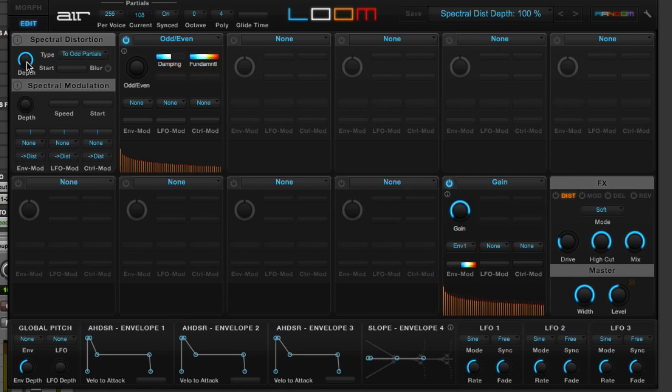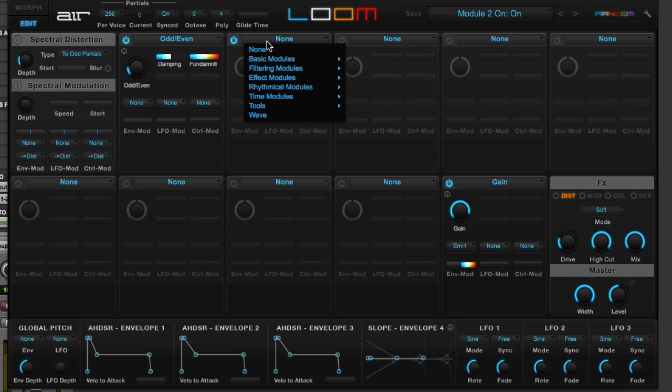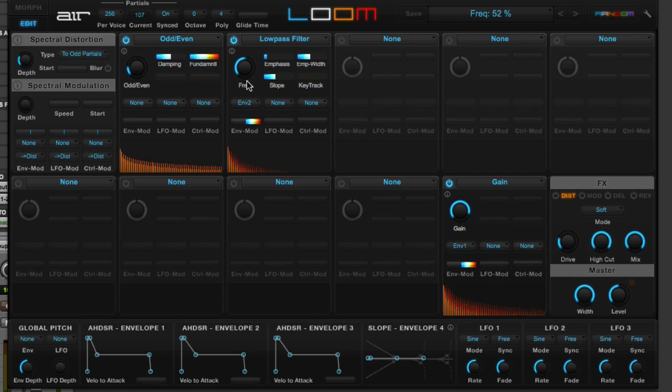So I'm going for odd partials. And then I'm going to add some more stuff in. So I'm going to add a basic filter in there. So we'll go for low pass. And straight away, our filters have got things like envelope. So envelope 2. If we come down here, we've got pitch, AHDSR, which is attack, hold, decay, sustain, and release. We've got 3 envelopes and a slope envelope as well. And then LFO. So there's lots of modulation sources you can use to then start changing these.